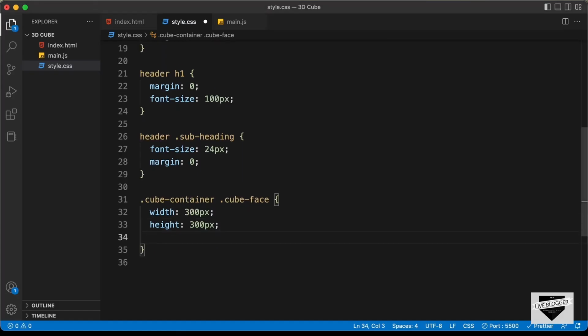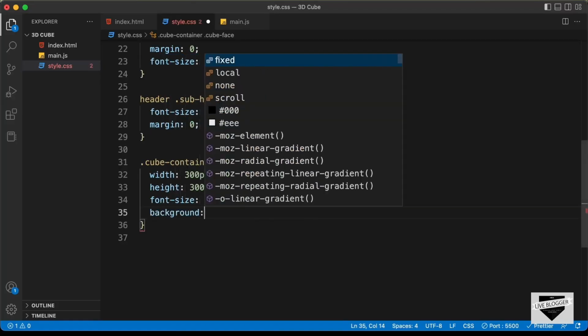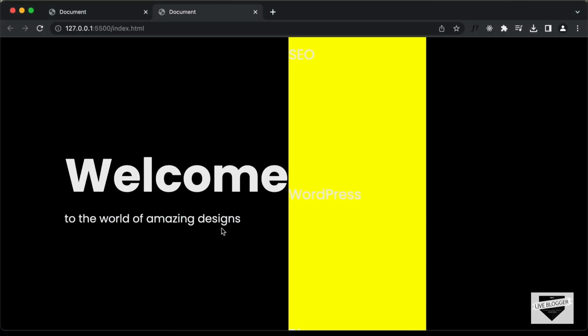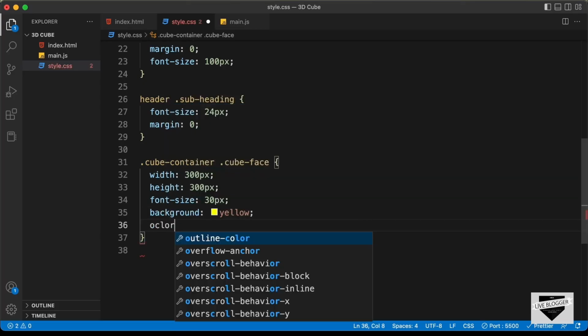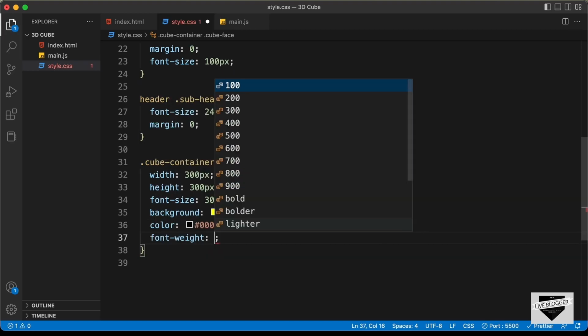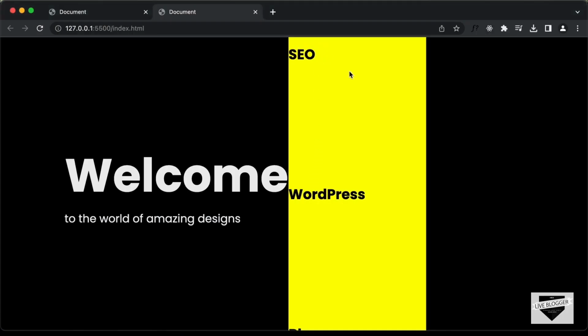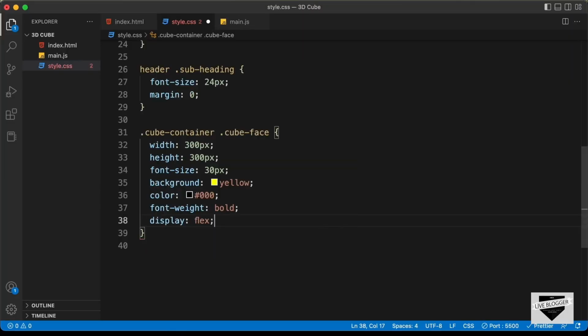Let's also style the text. So I'll just type font size and let's set it to 30 pixels, and for testing I'll just add a background color, and let's set the color of the text to black, and let's set the font weight to bold. And we need to bring this text to the center of this division. So let's type display of flex and align items to the center and justify content to the center.